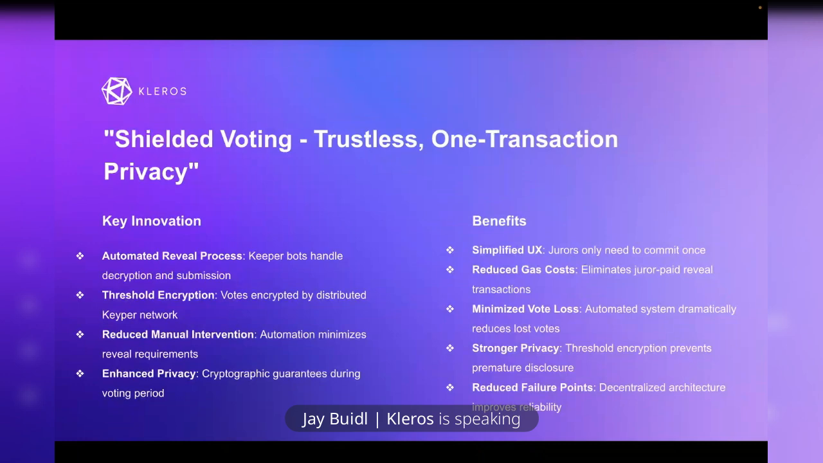At that point, when the decryption key becomes available, anyone is completely permissionless. So anyone can retrieve the decryption key and decrypt the votes. Even if Kleros was not here tomorrow, anyone could just do this.